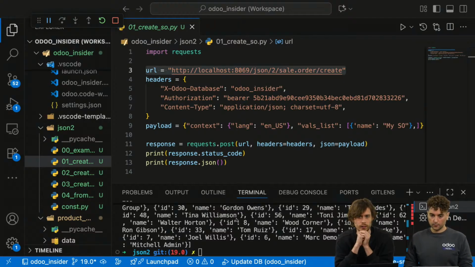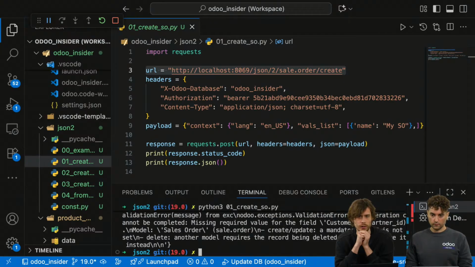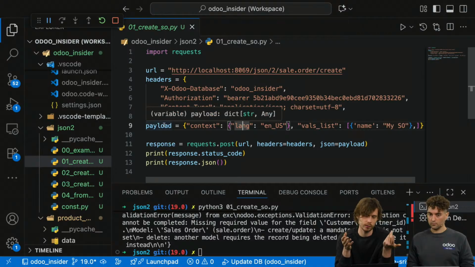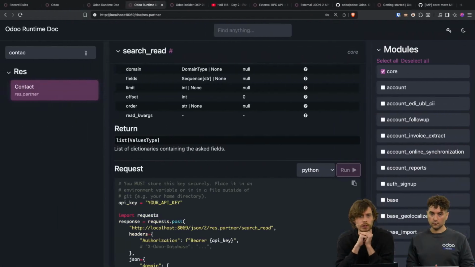Yes. So this is example 0.1. And it's a bit small, but we have gotten a traceback that says request did not work because we are missing a required field, customer, which is partner ID. And so now technically, this is not what you should do, but you could go into the doc. Can you go into the doc for sale order?